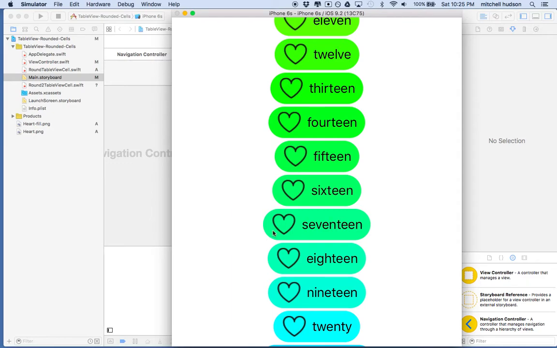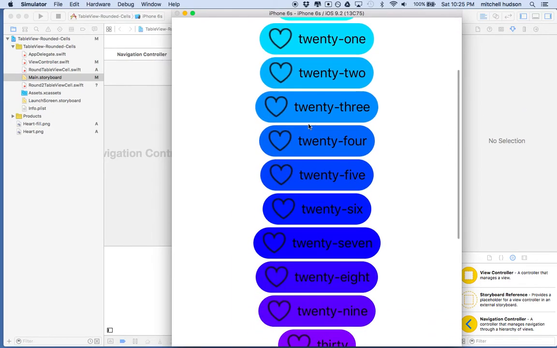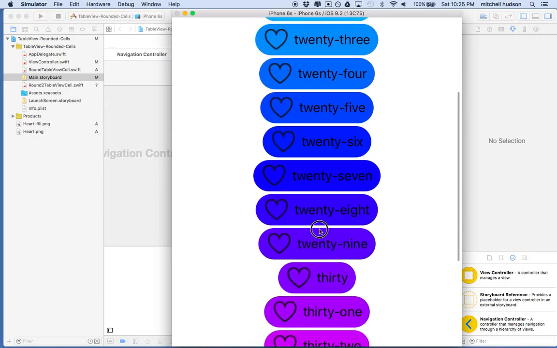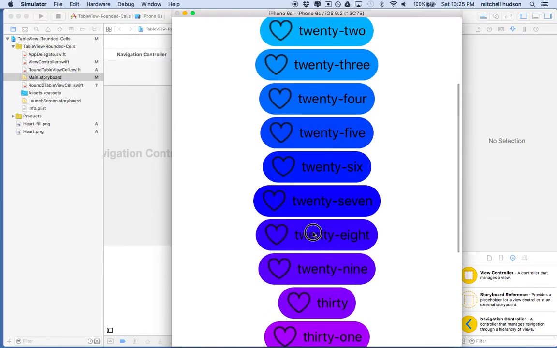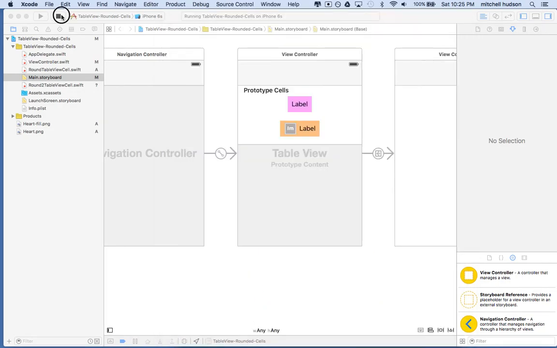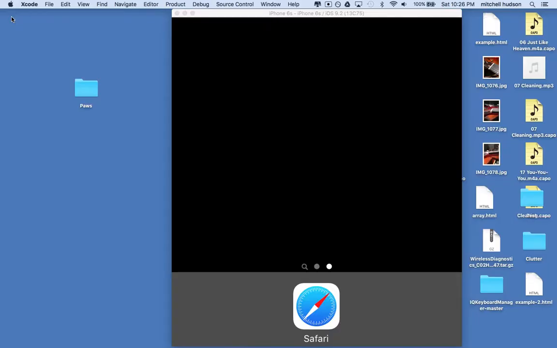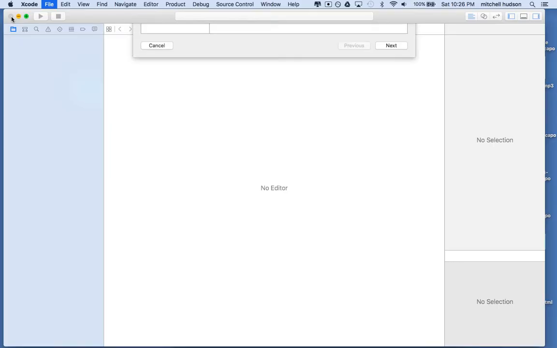And then the cells have a rounded corner and a custom colored background, right? So you can see all these are different sizes depending on the content, right? Okay, so let's quit, and I'm going to close my completed project and make a brand new project from scratch.